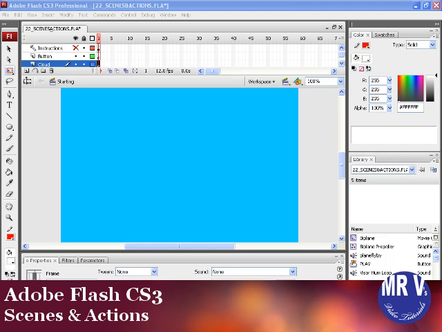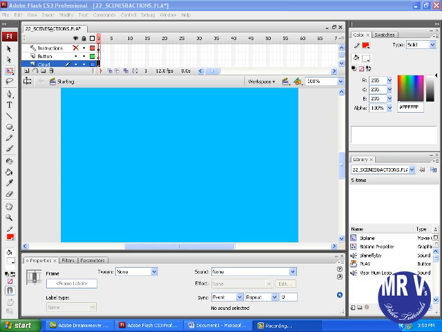The first scene is just going to be a static scene with a button where you read a title and then you press play and it goes to the next scene.